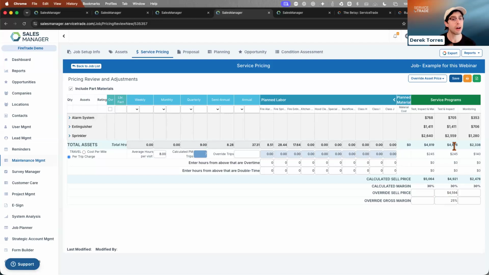So there's a lot of other configuration you can do. You can override all sorts of things. Again, please reach out for a little more detail on that. We can dig into this all day. But once I hit save, now I have this price and I want to get that purpose built, ready to go proposal out into my customer's hands.